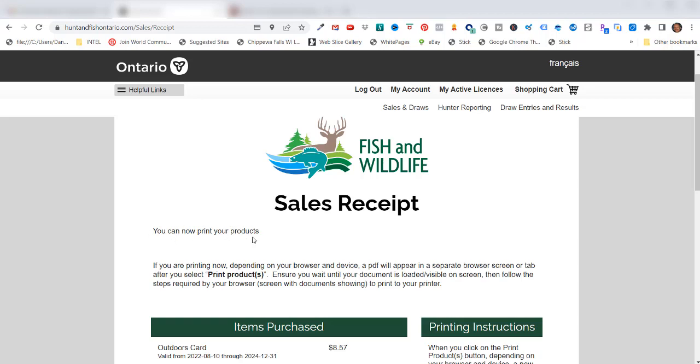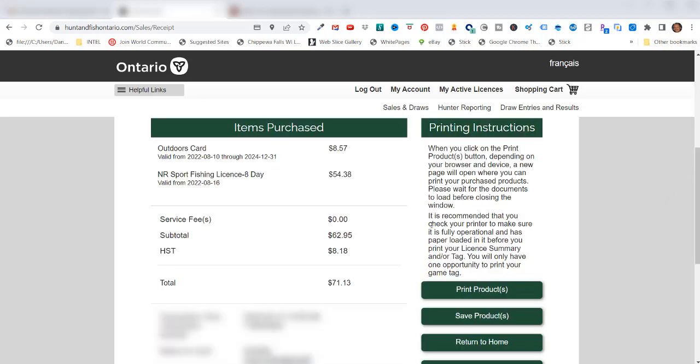You can now print your products. So before you print, it says it's recommended that you check your printer to make sure it is fully operational and has paper loaded in it before you print your license summary. You will only have one opportunity to print your game tag.